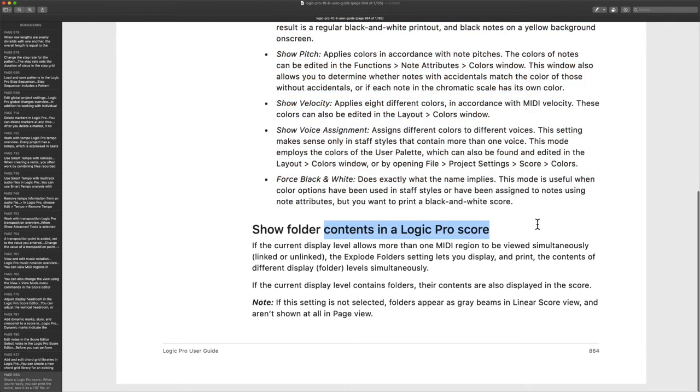You can show folder contents in a Logic Pro score. The current display level allows more than one MIDI region to be viewed simultaneously, whether it's linked or unlinked. The Explode folder setting lets you display and print the contents of the different display levels simultaneously. If the current display level contains folders, their contents are also displayed in the score. The setting is not selected. Folders appear as gray beams in linear score view, and they're not shown at all in page view.